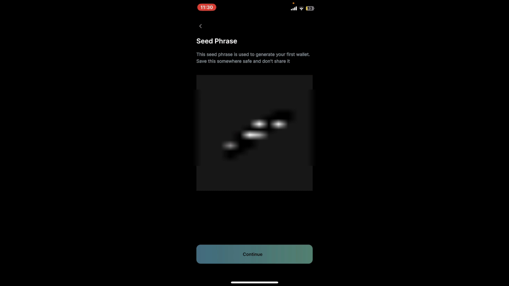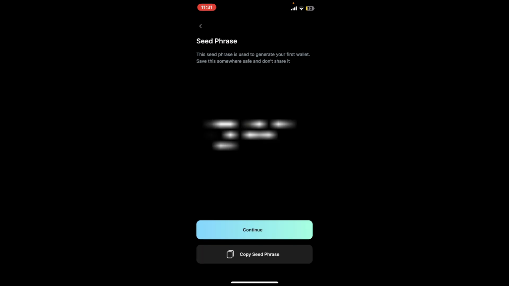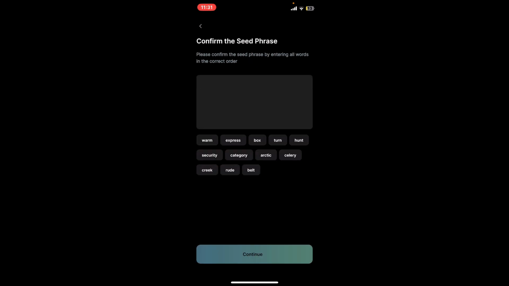Once you reveal your seed phrases, go ahead and write down the seed phrases on a piece of paper in the correct order. Once you are done, tap on continue. On the next page, select the seed phrases in the correct order that you previously backed up.